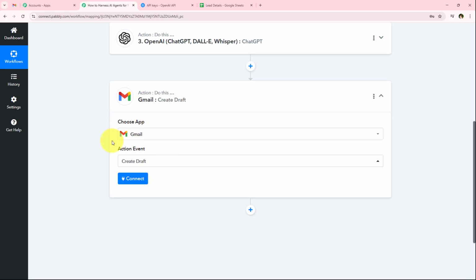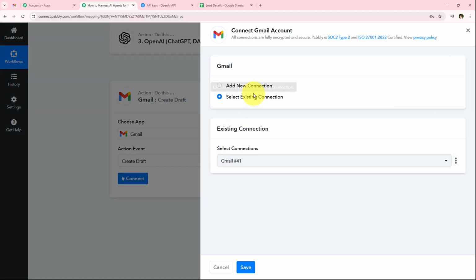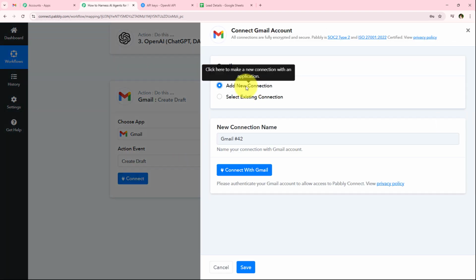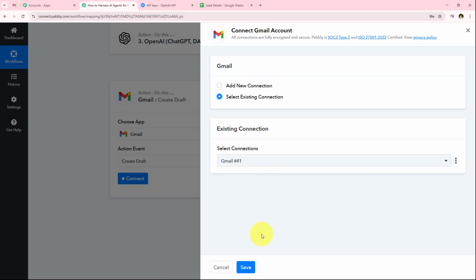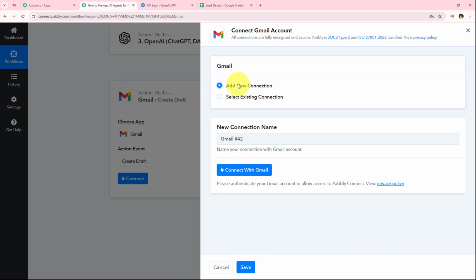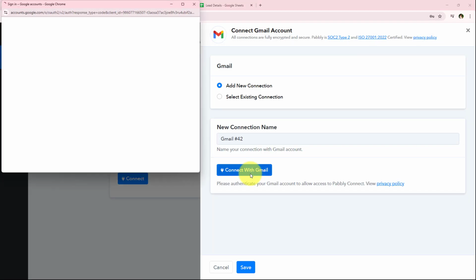Over here, I'm just going to draft the email because I want my team to review it, and then we are going to send it towards my lead. Alright, so now I'm just going to click on this connect right over here. I'm just going to click on this add a new connection. If you have already connected your Gmail account, you can click on this select existing connection and then save. Alright, so I'm just going to click on this add a new connection and then connect with Gmail.